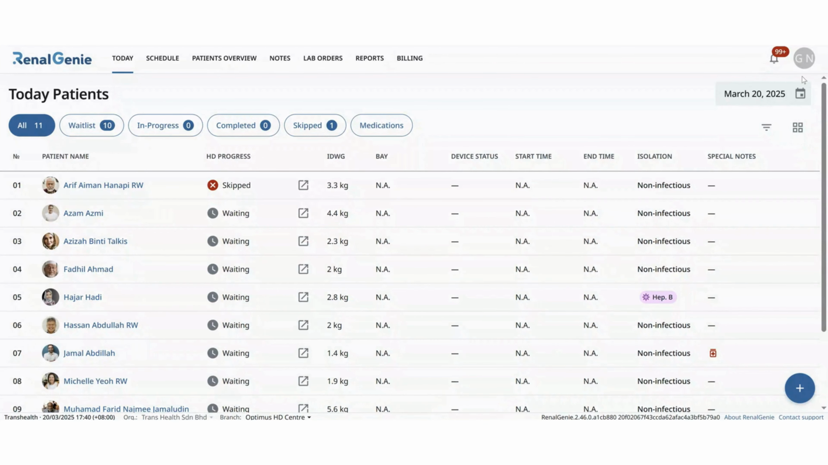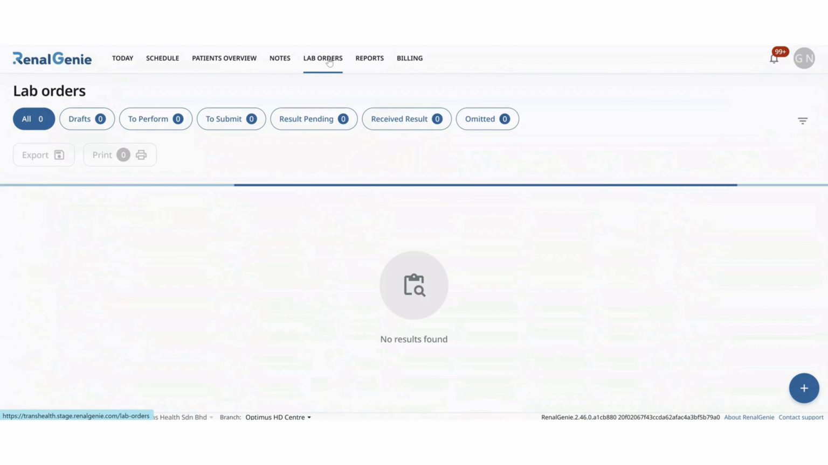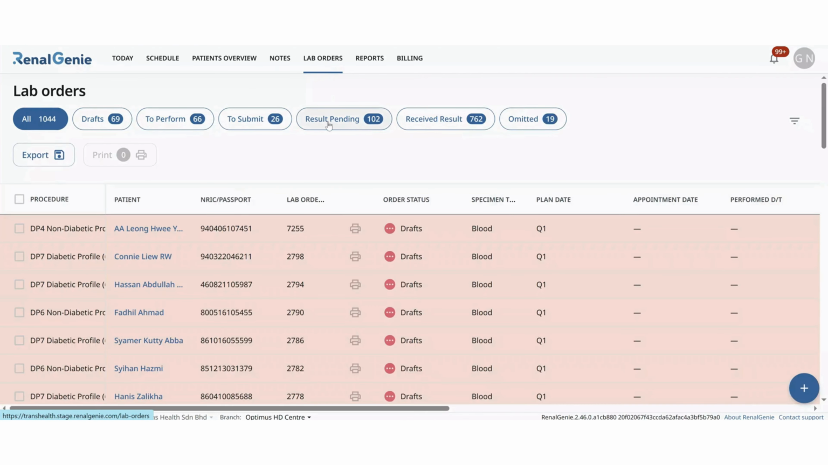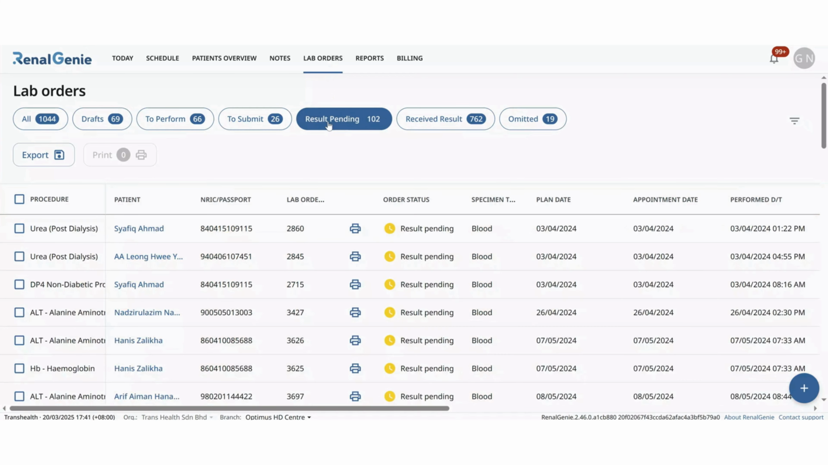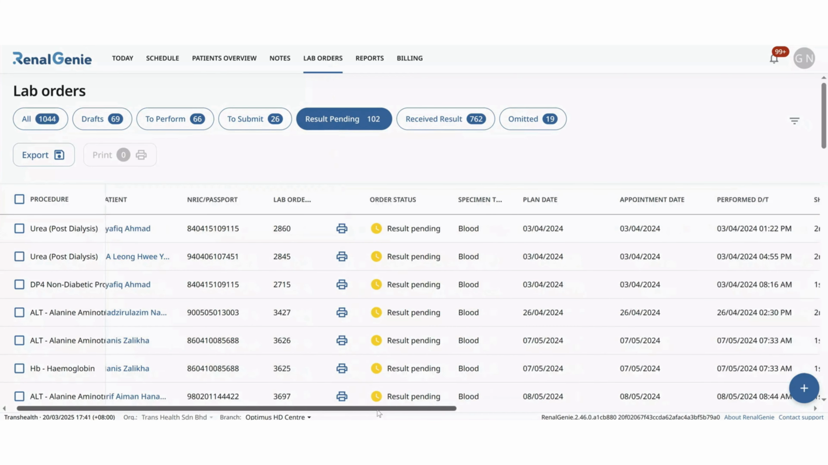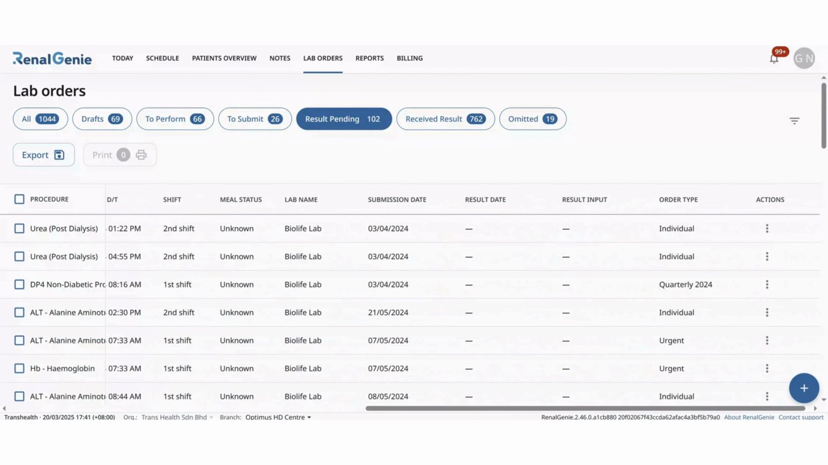Log in with Nurse Access. Then, go to Lab Order. Click on Result Pending. Select the lab test you wish to edit. Click on the three dots and select Enter Result.